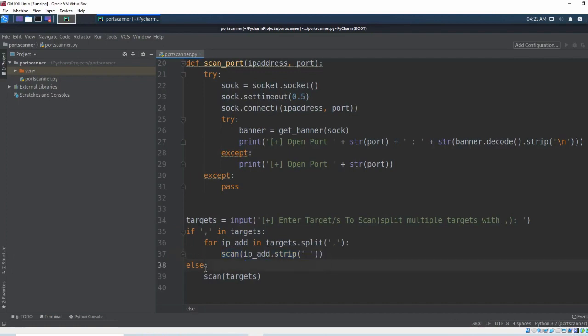In any other case, that means if we didn't find comma, that means they only specified one target. Therefore, we're going to perform the scan function onto the targets variable, as it is only storing one IP address or one domain name. Okay?